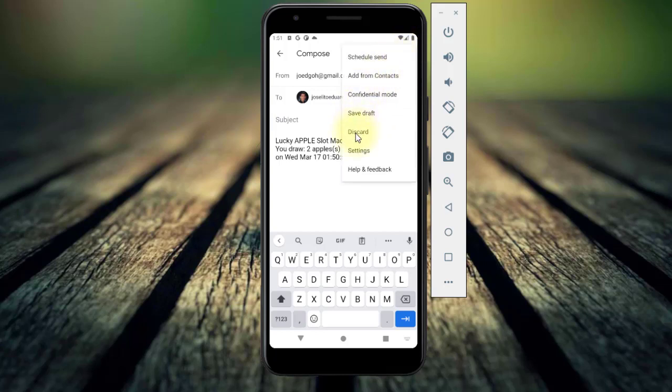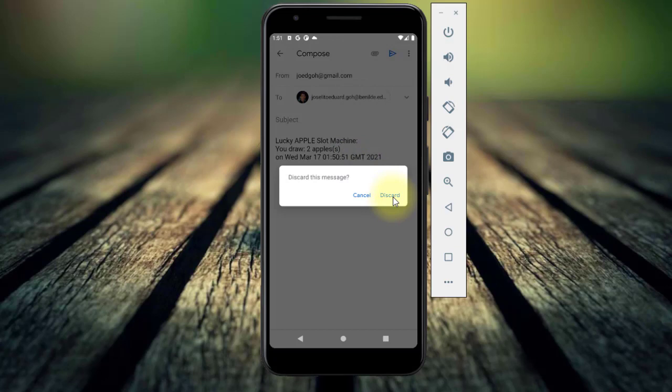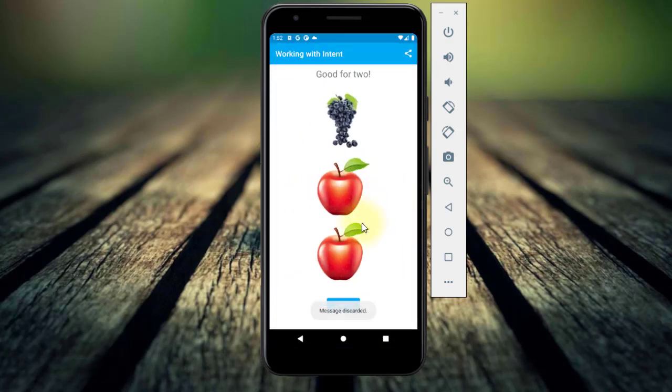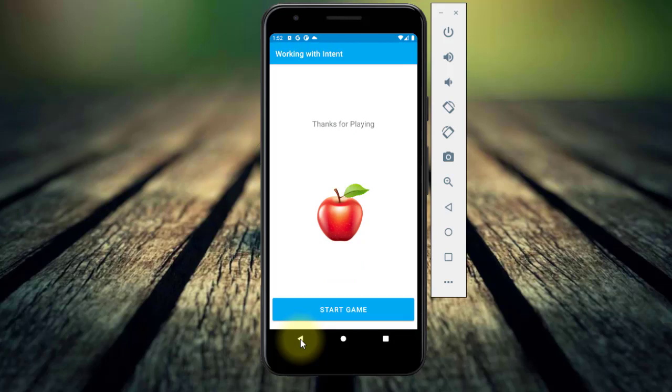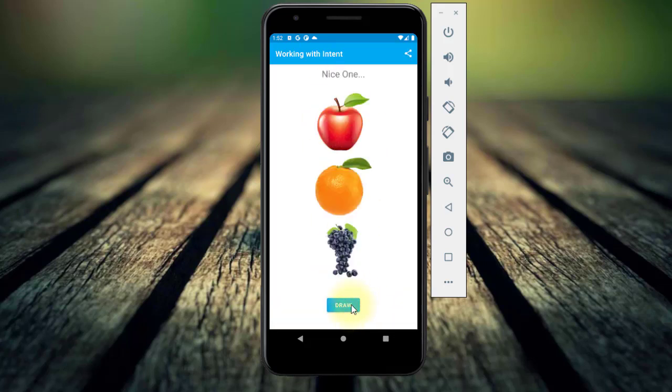Instead, I'll just discard this email, and it goes back to our game activity with a toast message that says "Message discarded." Similarly, when I press the back button, the game activity finishes and sends back another extra data to the main activity that says "Thanks for playing." Thus, we can repeat the same process over and over again.